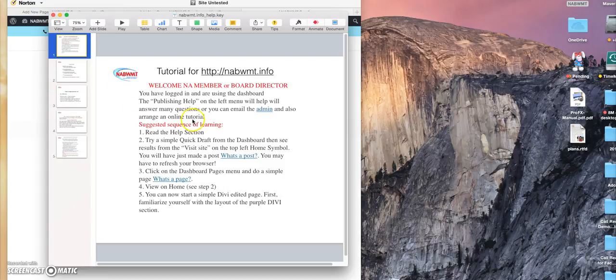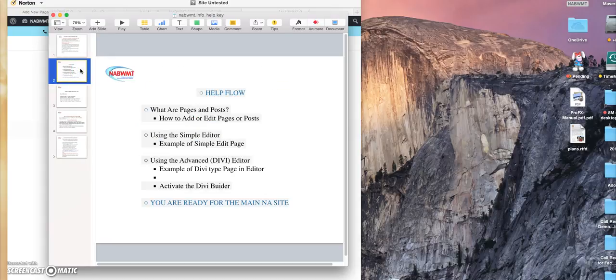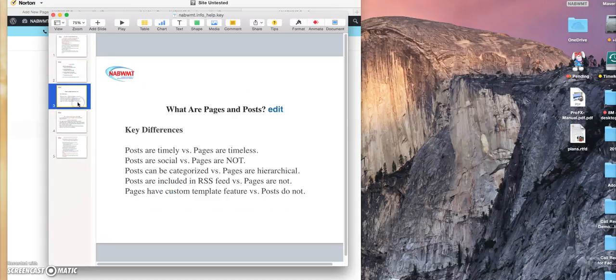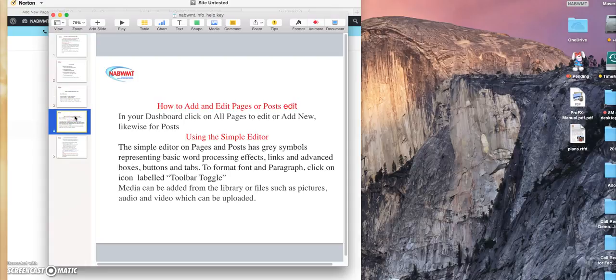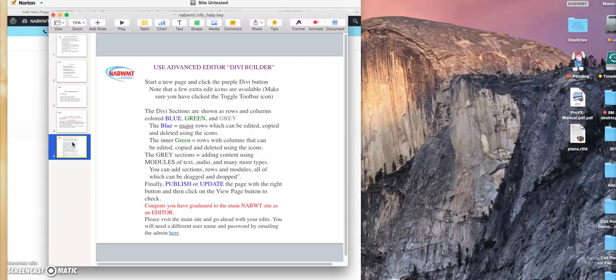So we talked about how to get onto the site. You'll need a particular setup in terms of email and password. We talked about a quick draft, and what the difference is between pages and posts. We talked about pages, their types, and posts. We did a very simple edit using a simple page and published it. And then finally, we got a little more adventurous and decided to use the editor, the Divi Builder, for more complicated pages. And that's it.